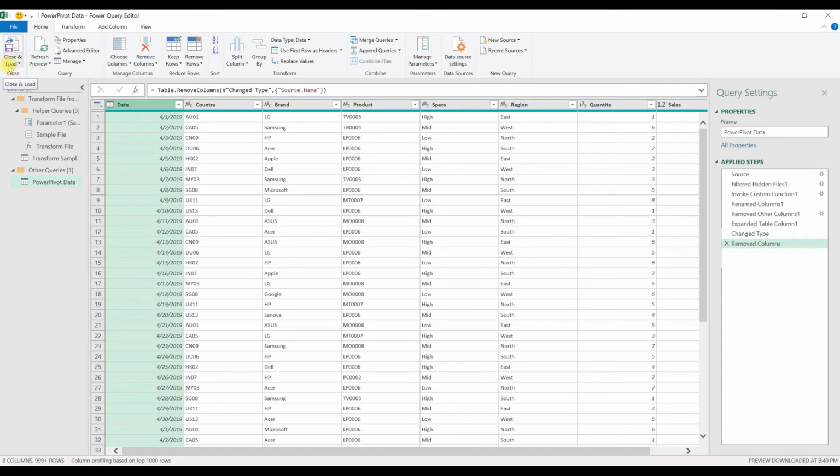Sometimes in the raw data you will have 20 or 50 columns, but if you are not going to use all the columns for your analysis, it's better to delete them. Whatever columns are going to be useful for your analysis, keep only those columns in the query. Post all the changes, go to the Close and Load window.